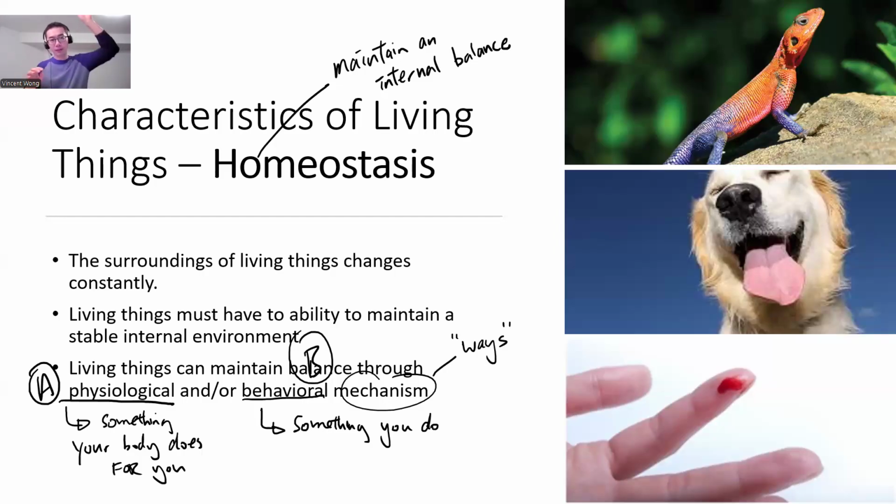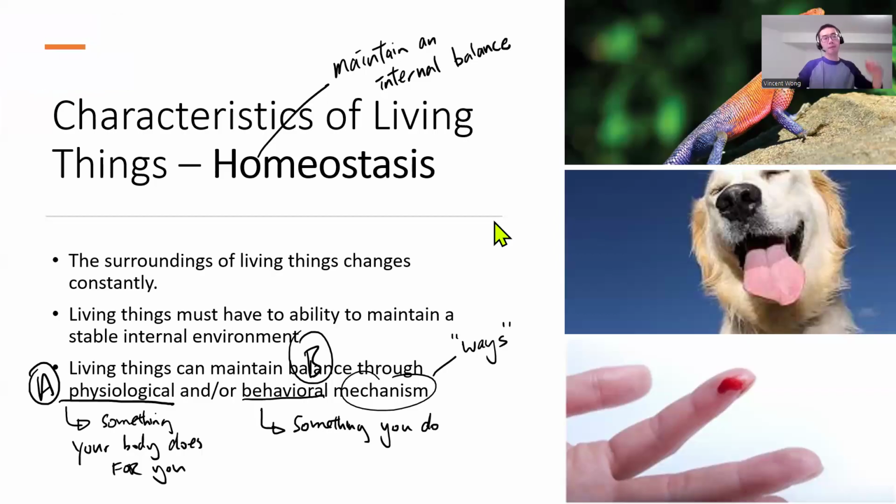So lifting your hand up, right? All those things that you do extra in addition to what your body does for you, that would be behavioral. Okay. So once again, we're talking about characteristics of living things. Number one is order and complexity. Number two is the ability to maintain homeostasis.